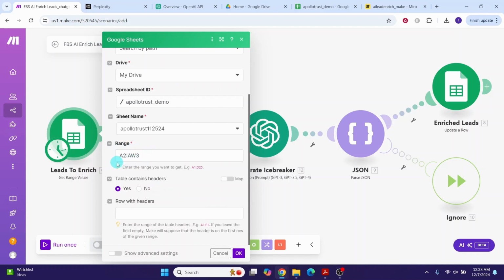For the range, we are giving from the 2nd row to 3rd row, and this is the last column in our Google Sheet. You can increase this range depending on the number of rows in your Google Sheet. When you are doing it on a big scale, you may be having 5,000 or 6,000 rows. Accordingly, you will need to modify this range.